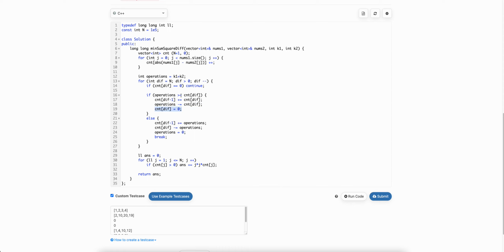Otherwise, if operations is less, there are more elements than the number of operations, you can't convert everything to the previous element. So you just convert whatever you can, basically the number of operations that you have, you just decrement the current count with these operations, and finally break from the loop. And after this, you are just doing j square into count of j. So hope this solution is clear.